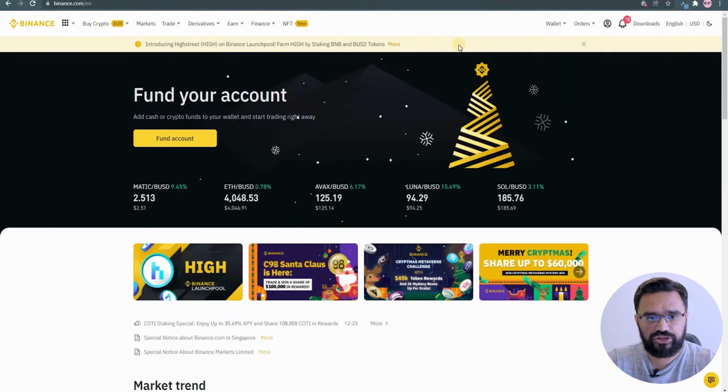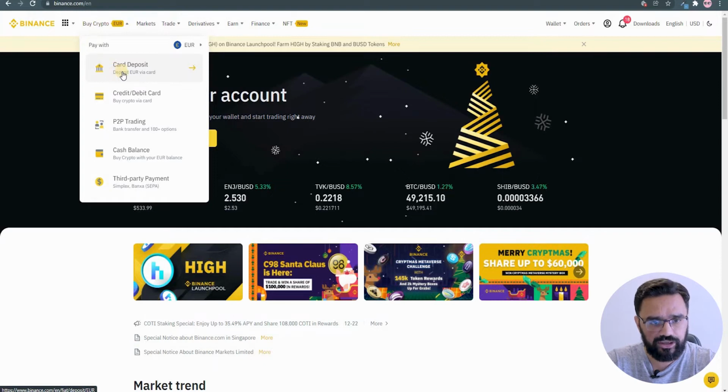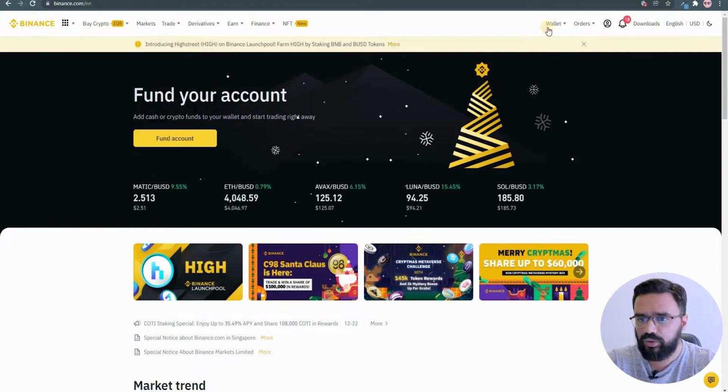Now, the first thing that you need to do, obviously, if you don't have money right now, is you can always deposit it by your debit card or your credit card. You can do a bank transfer. You can buy crypto with your Euro balance as well, or you can use third-party payments to put money into your wallet. Now, this is what a wallet is.